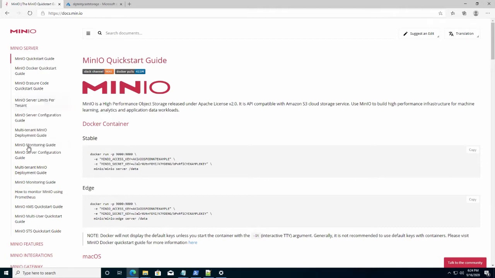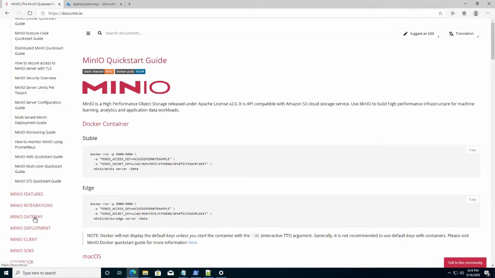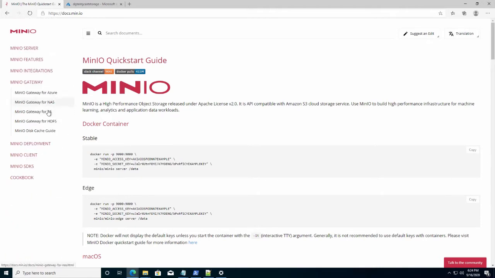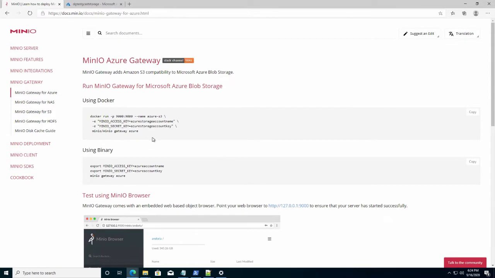But what I want to do is scroll down to the MinIO gateway, and you can see there's 5 different gateways available. I'm interested in the MinIO gateway for Azure. And this is the command right here that I'm going to use. It's a Docker run command, so you'll have to install Docker. It'll expose a container on port 9000. I'll give it a name, Azure S3 is the name here. And here are the arguments: MinIO Gateway Azure. Remember, before it was MinIO server.